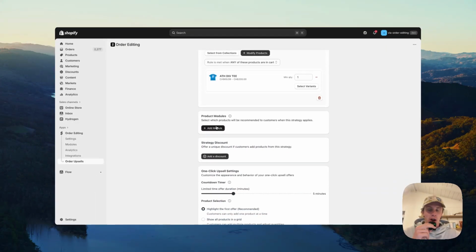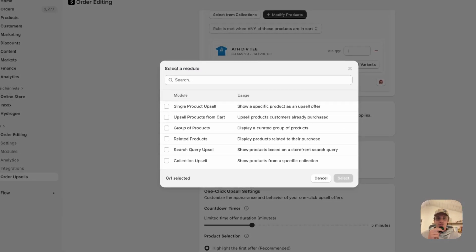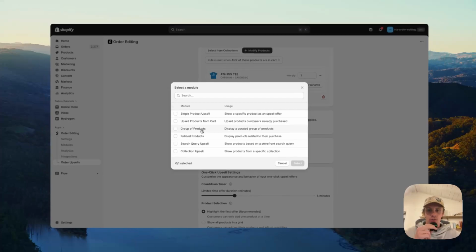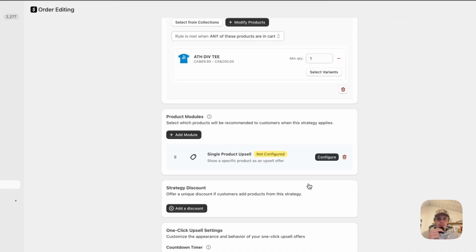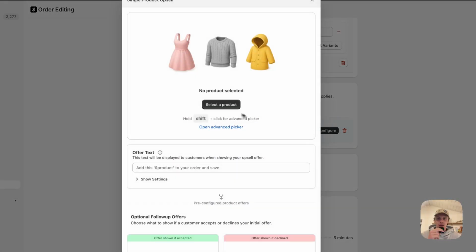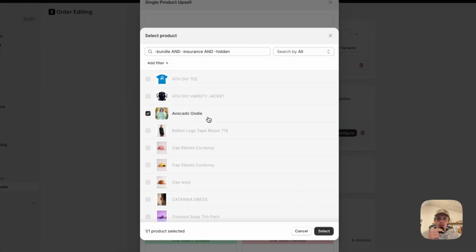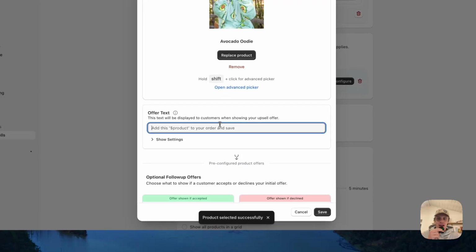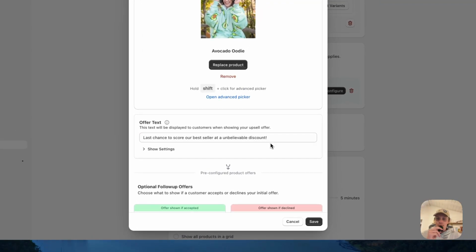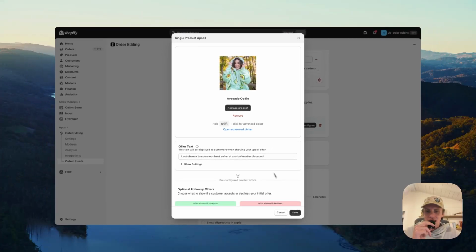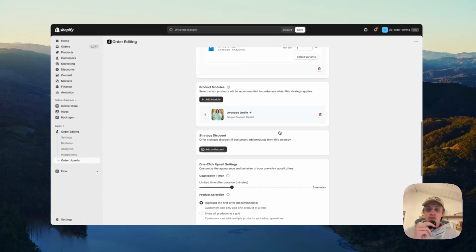I can now set up my product modules. This is the word we use to describe the products that you're recommending. And you have a few options here, like a group of products or related products or upsell items that they already have in their cart. But I'm going to do a single product upsell, select that, and then let's configure it for the UDI that I want to upsell. And then I can do custom offer text as well. For example, last chance to score our bestseller at an unbelievable discount. And I can save that, and it's pretty much all set.